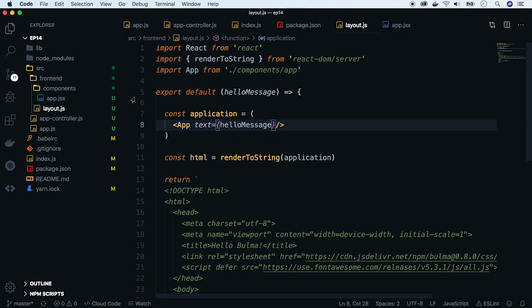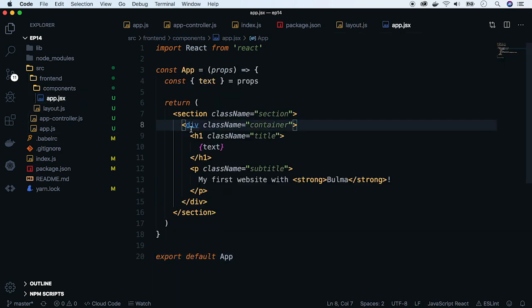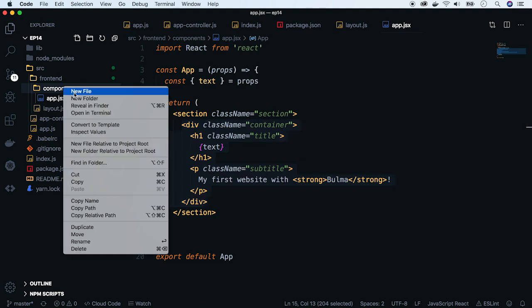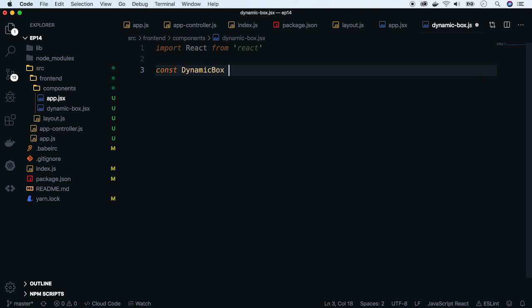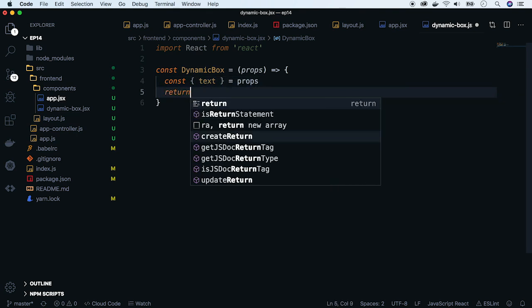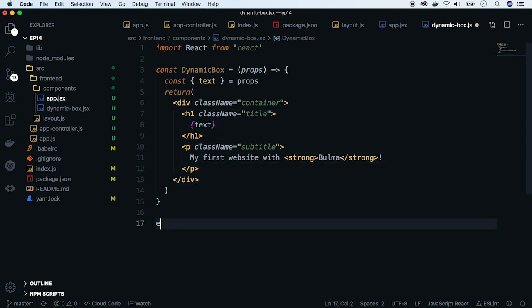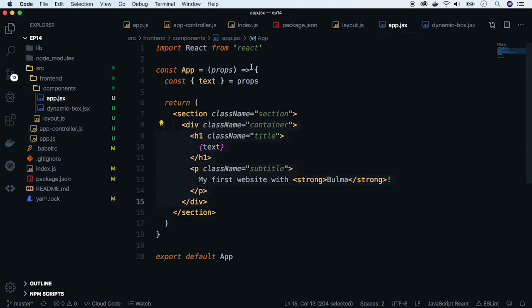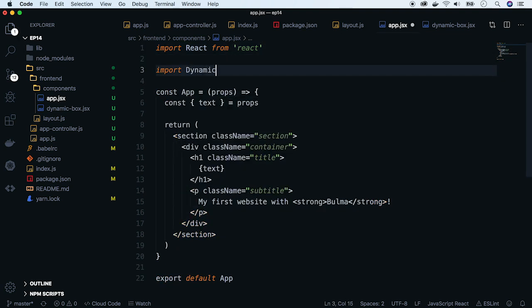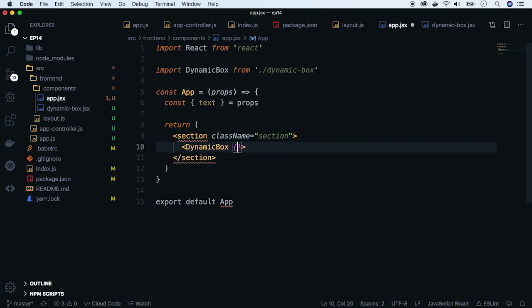Now move the inner content to yet another component because we'll make it dynamic. Name it DynamicBox and just like before, create a functional component. Now, update our app.jsx to use this component. We are passing all props.